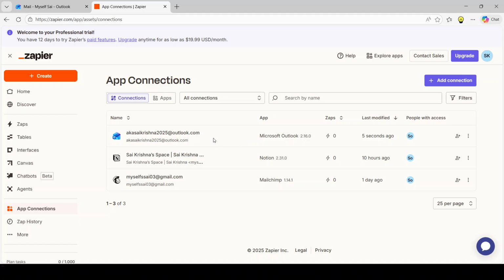Next, you'll be asked to grant Zapier permission to access your Outlook data, things like reading and sending emails, managing calendar events, and working with contacts. These permissions allow Zapier to trigger automations when something happens in Outlook and to perform actions you set up, like creating events or sending emails. Review the permissions and click Accept or Allow to continue.